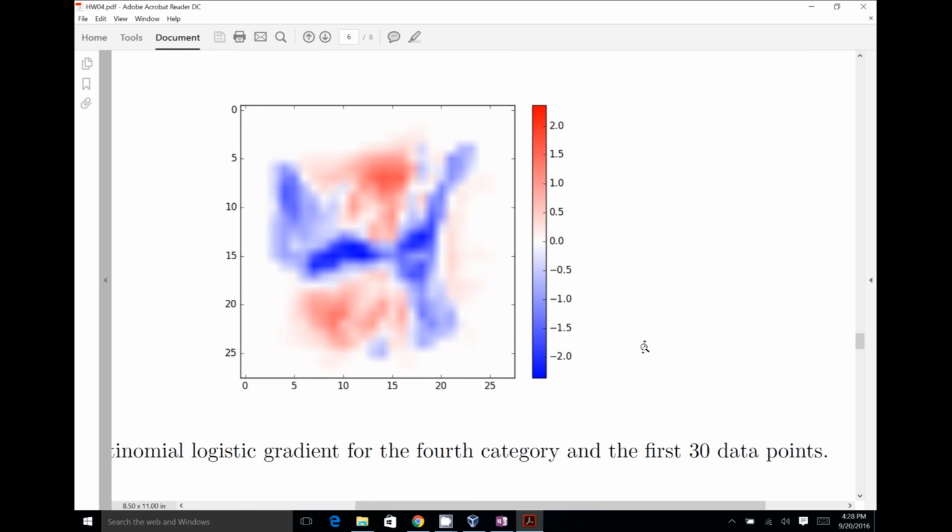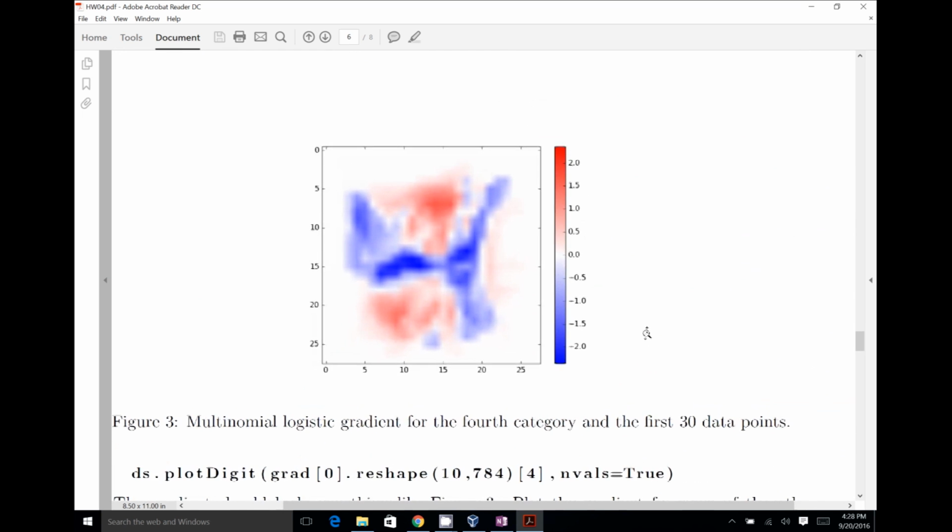So similarly, this is what the gradient looks like for the fourth category and the first 30 data points of the data set. So again, you might think that this gradient's going to look like whatever it looks like, but it has a very particular shape. This is the fourth category, so it's trying to recognize 4s. So as you can see, there's kind of a 4 here.